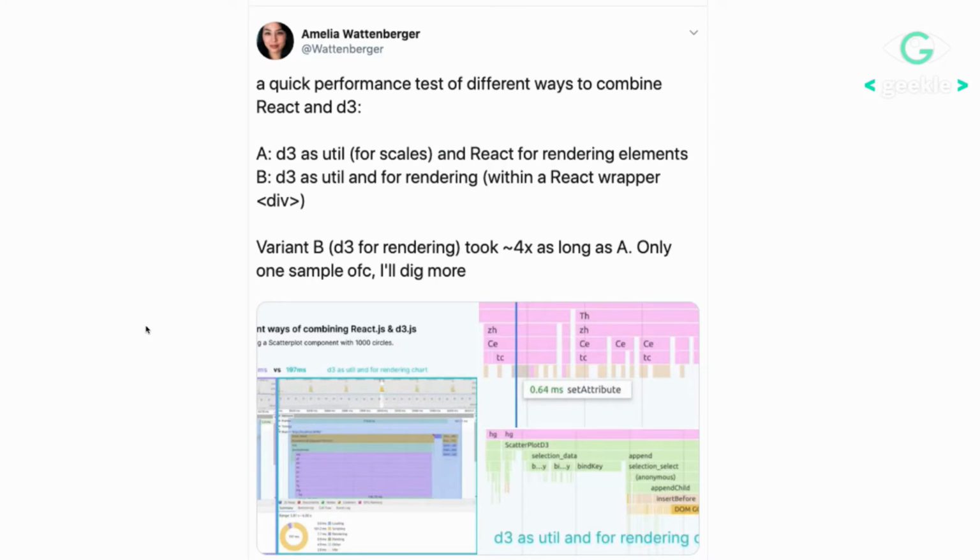First of all, I want to share this tweet from Amelia Wattenberger, who, if you're looking to learn more about React in D3 or Angular in D3, anything in D3, has an amazing book about it. Definitely a great resource. But one reason to keep React for rendering, which it's great at, and keep D3 for the math, which it's great at, is that it's also faster. In this test that she did, using D3 for rendering took 4 times as long as separating the two.